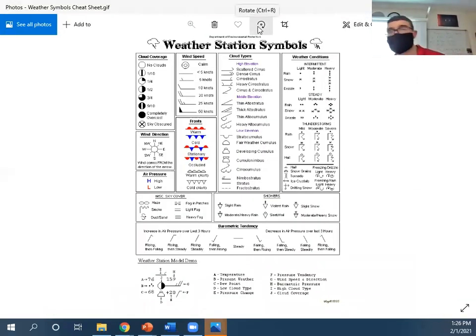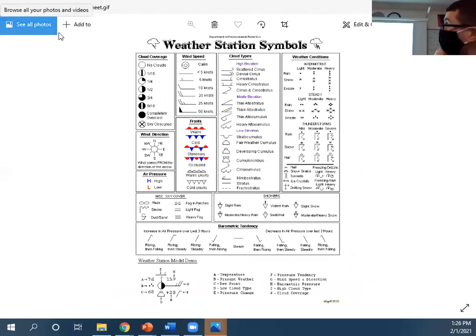Okay, so these are the weather symbols that you guys need to know. Knowing these will help you break down how to read those weather symbols, right? Make sure we're all logged in. I'm going to show you what you need to know and what you don't need to know.